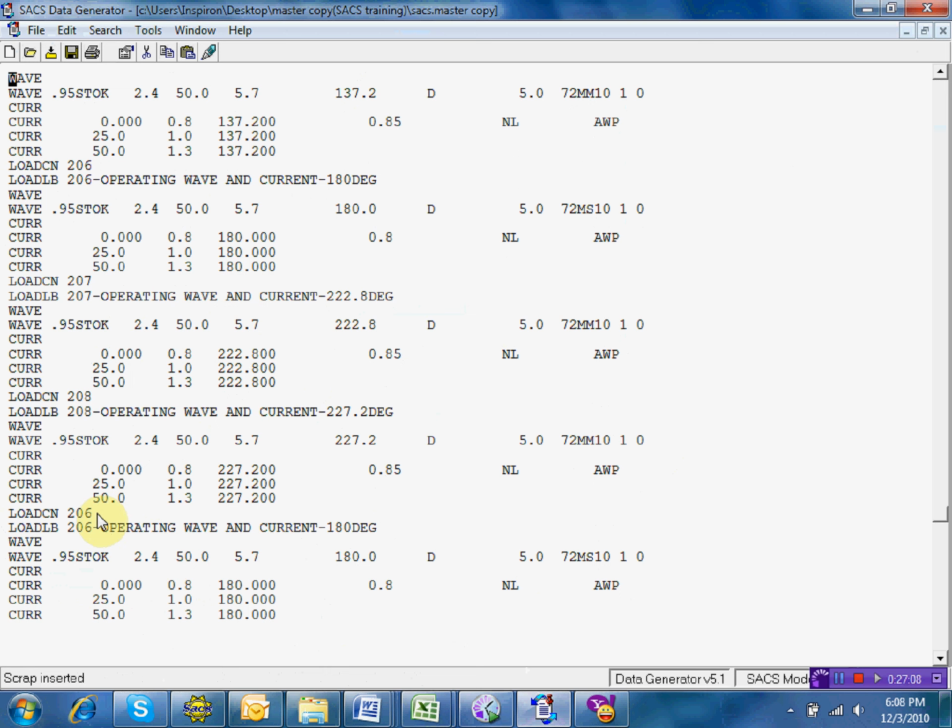I will copy this one, 206. Press Control. Scroll down. Right click. Copy it. Put the cursor here. Right click again and then paste. So I copied 206 because it's orthogonal. Okay, so this becomes load condition 209. Operating wave and what is the direction? 270 degrees attack direction.